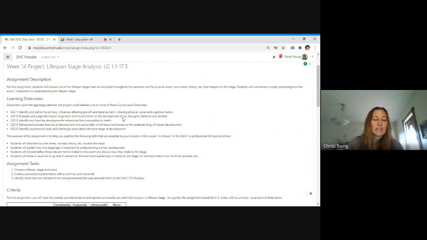your tasks are to choose a lifespan stage, to create a PowerPoint presentation that you will never present, and make sure that it includes a visual aid. I highly recommend videos, and I highly recommend using research graphs. Okay. You also will identify 3 terms that are relevant to this concept and add it to the glossary. And that is where those videos come in handy.